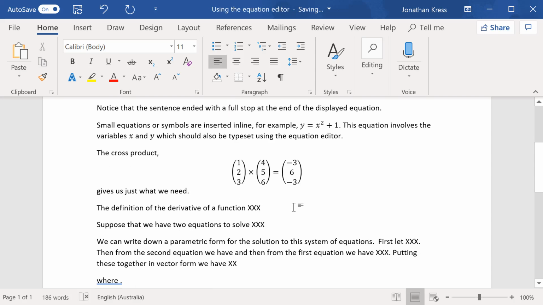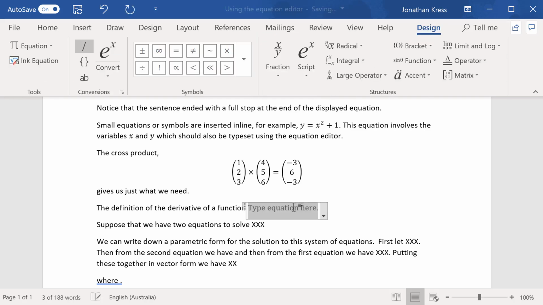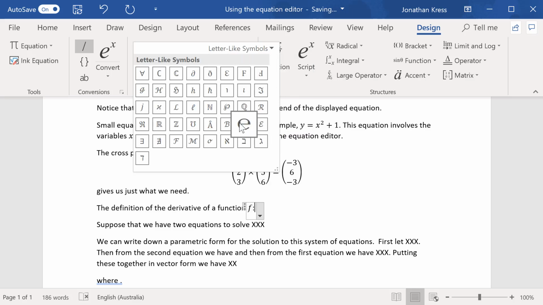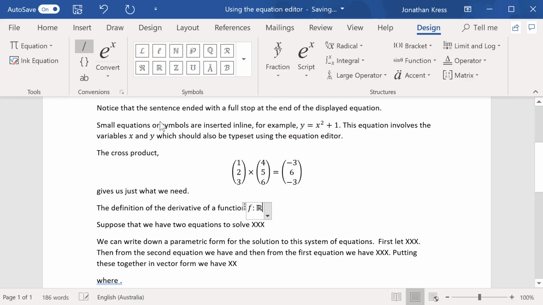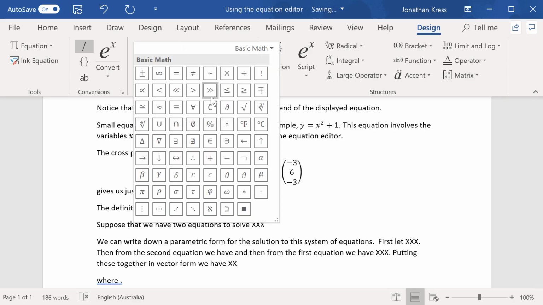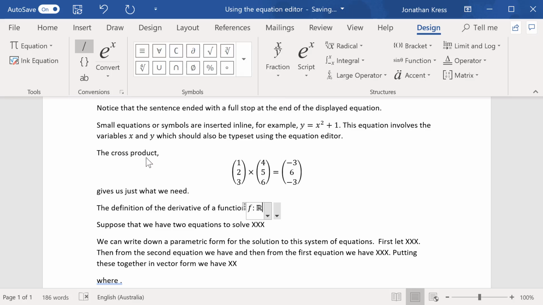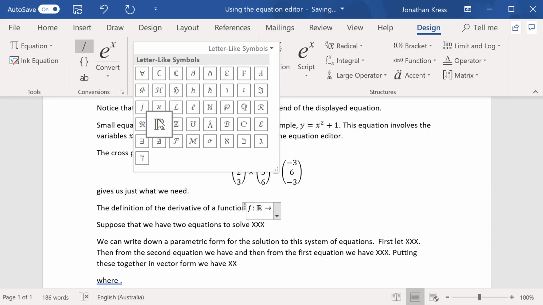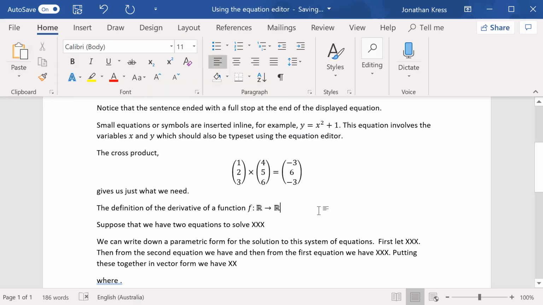Let's see the definition of the derivative of a function. Let's say a function, and we're going to call it f. So I'll insert an equation, f colon. Let's make it from R to R. So I'll go up to here, switch from basic math to letter-like symbols to choose the R, and then let's go back to basic math for an arrow, and then to letter-like symbols for another R.